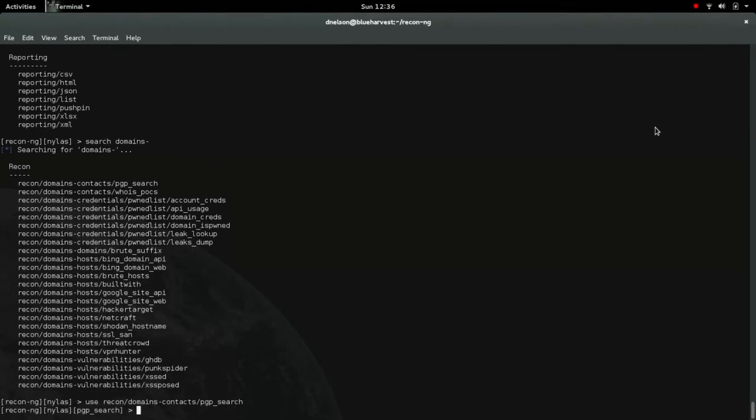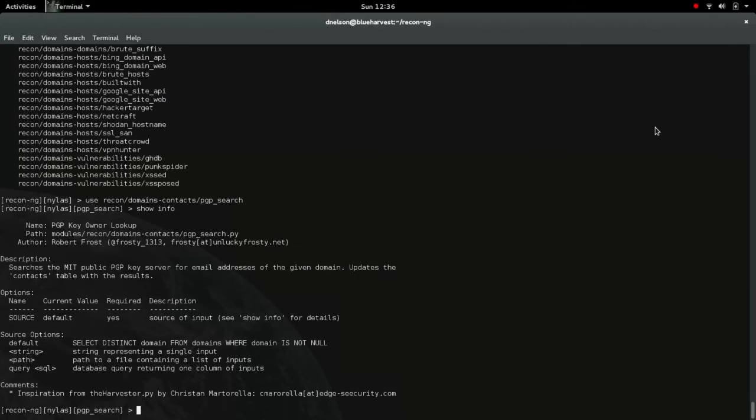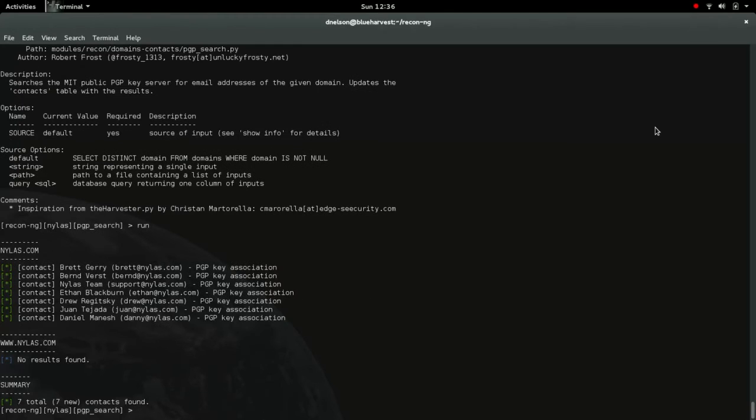Once you've got the module loaded, you can see that its name will show up in the lower left corner after the workspace name. Alright, so how do we use this module? To figure out what we're dealing with, you can type show info for a description of the module. This will display the module name, a description of what it does, and give us the options we need to specify in order to run it. In this case, we'll be searching a public server which stores keys used to encrypt emails. There are no options that we have to worry about though, so we can just type run. And awesome, we found 7 emails that end in nihilist.com.